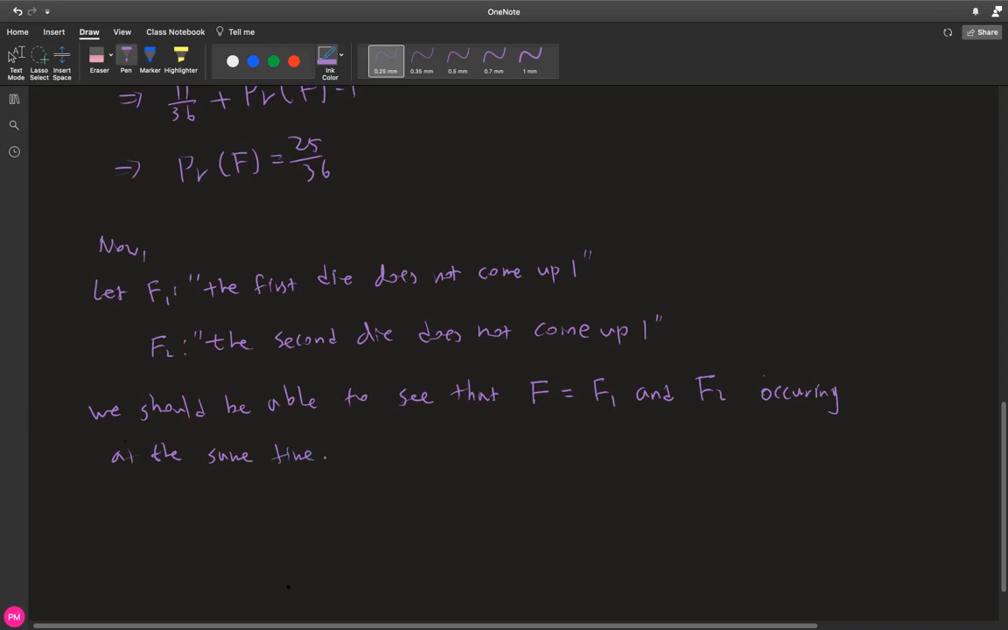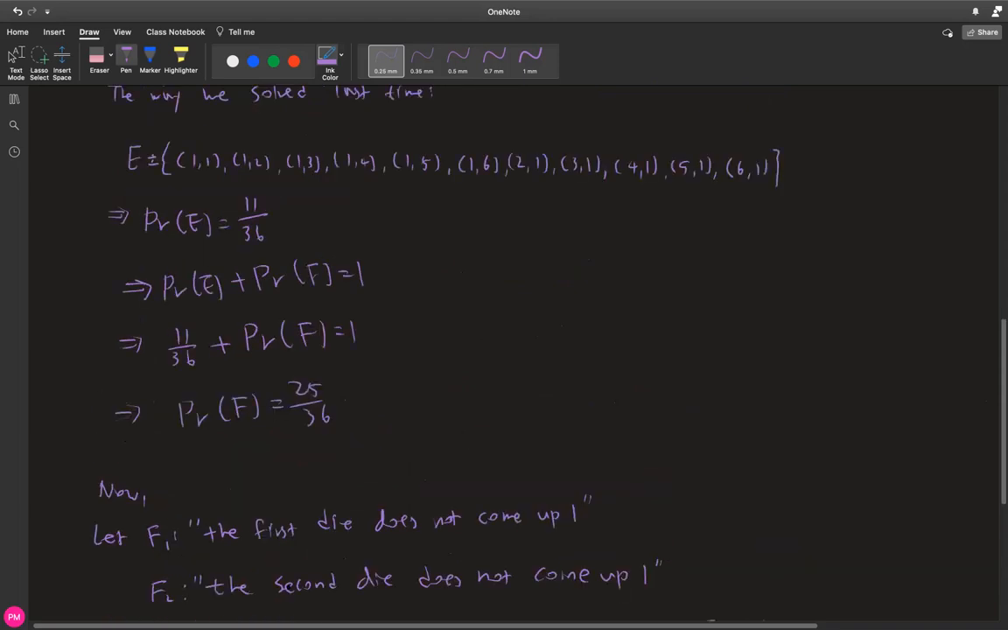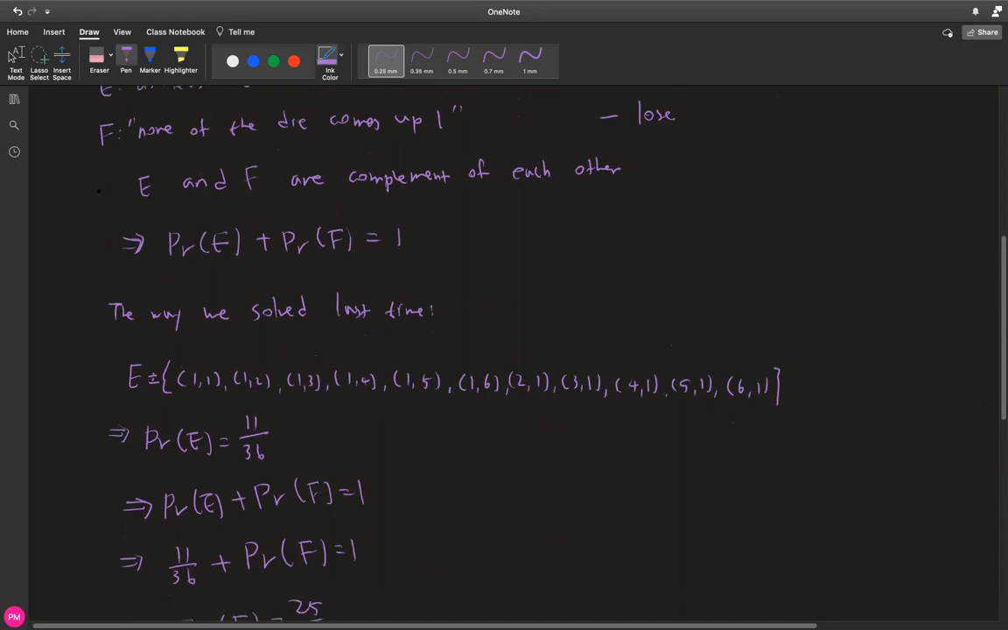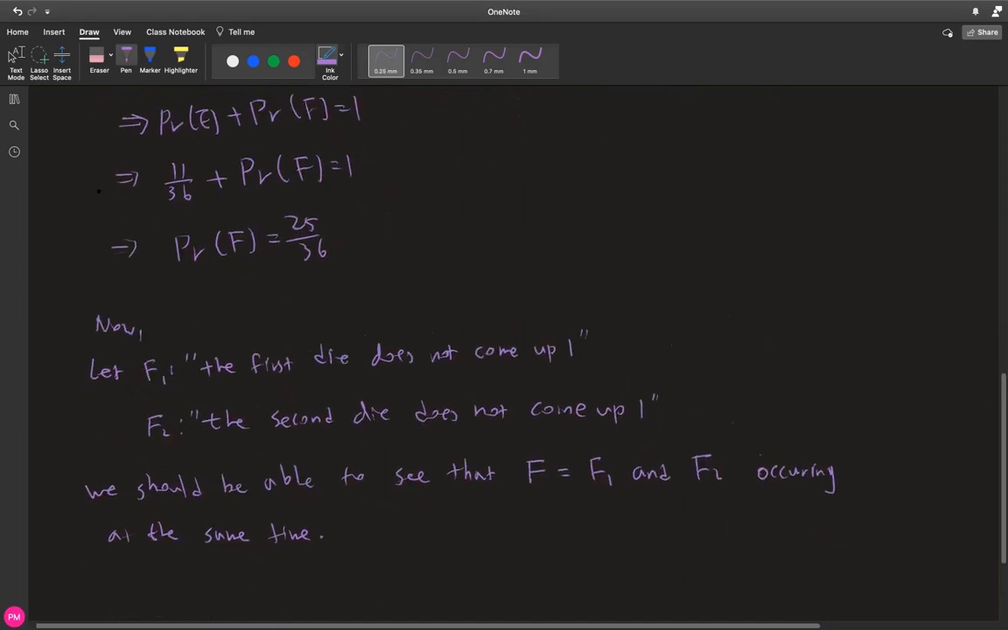I know this wording can be very confusing, but let's step back and look at this. So event F, the event of losing, is simply saying that none of the die comes up 1. So the first die and second die should both not be 1. When the first die and second die are not 1, it means that the first die is not 1 and the second die is not 1.